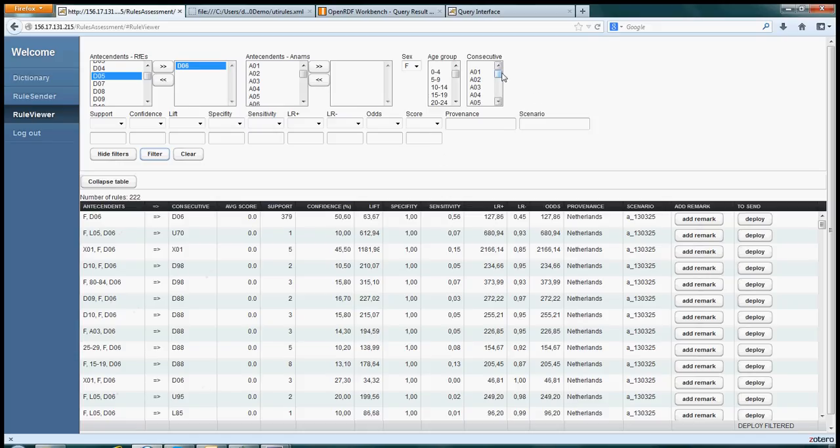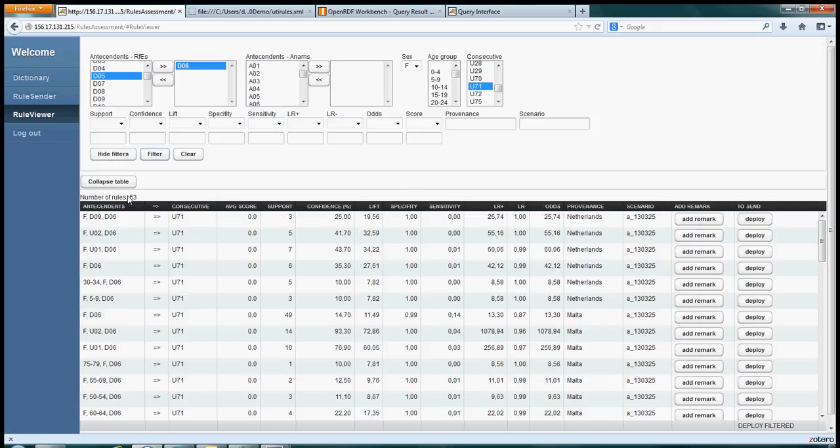So let's filter based on a particular condition that we want to investigate and identify suitable clinical evidence to transfer. So let's select U71, which is the ICPC2 code for urinary tract infection, and filter based on that. So now we get 53 rules that correspond to this selection of filters. And you can see that in the provenance column we have rules that are associated with different countries. So we have rules associated with the Netherlands, and we also have rules associated with data that we obtained from Malta.